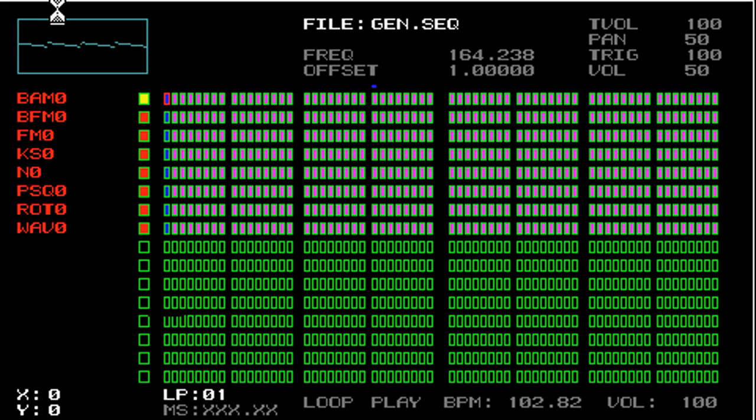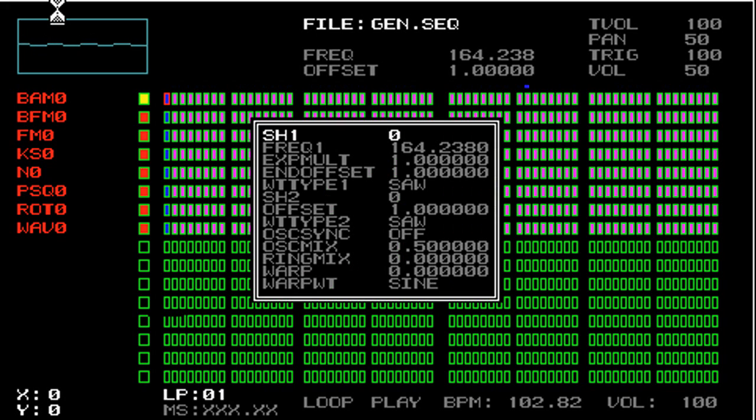Oh, actually, one more thing I want to show you is that if you want to get quick access to the synthesizer menus, what you do is you press triangle plus left trigger and right trigger. So if I press triangle, left trigger, and right trigger, that pops up a menu which gives you access to either the generator envelope for the current selected track, which was BAM 0. So I'm going to select generator, and now we have all the parameters for BAM 0.